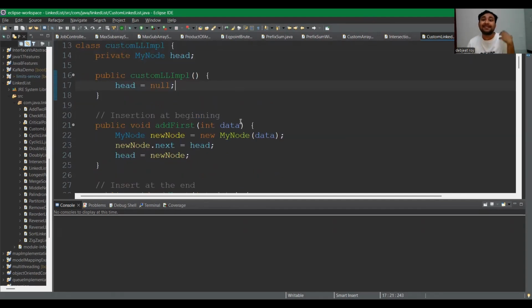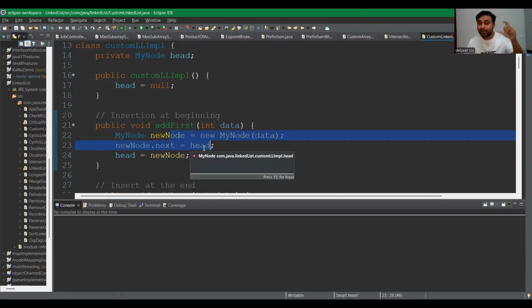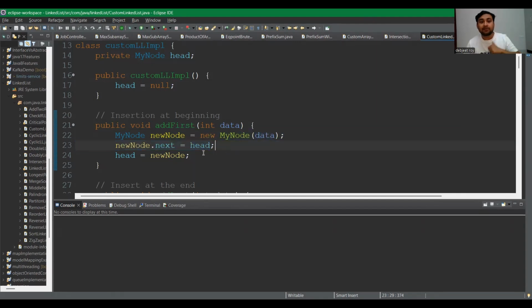Then the next concept is insertion at the beginning. That means add first. Insertion at the beginning is nothing but adding an element at the first position. So we are passing data, which data you want to add at the first position. We are creating a new node because we have to add a new node in a linked list. That's why we are creating a new node object over here and passing data. Then that new node's next should point to the head. Currently head was pointing to the first node. So whatever new node we are creating over here, that new node's next should point to head, and head will now point to that new node. It's very simple, right?